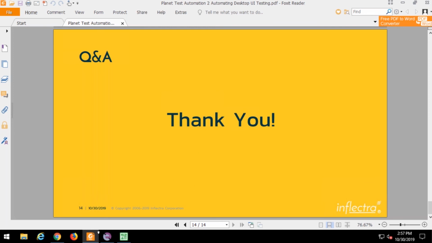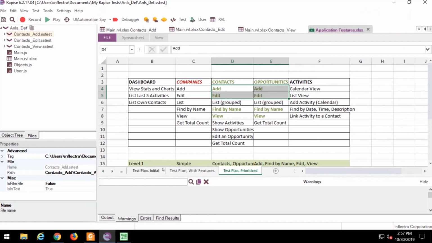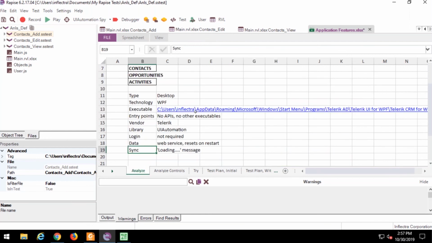Good question. Yeah. WPF is a technology used to create the application. UI automation stands for the technology, the API, used for accessing the application by test tools. And UI automation is a generic protocol. So when we find out that we have no special support, then we use UI automation as a generic protocol for testing the application on the desktop. That's why I mention it here.